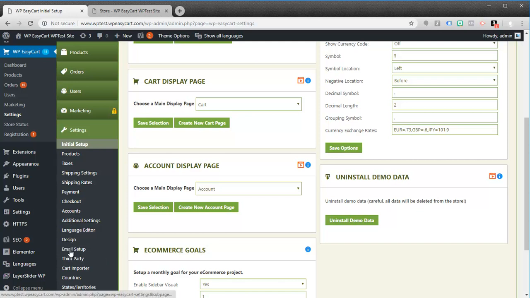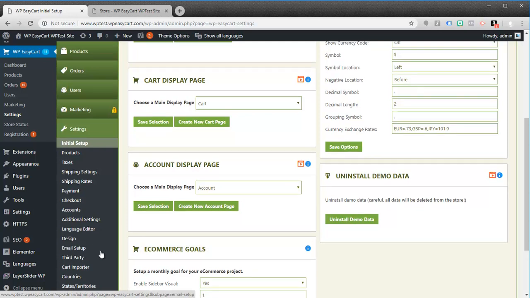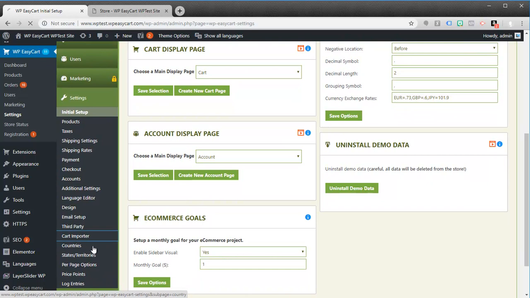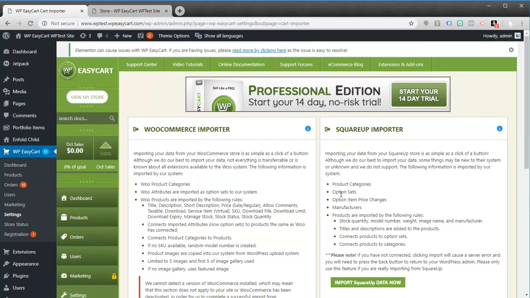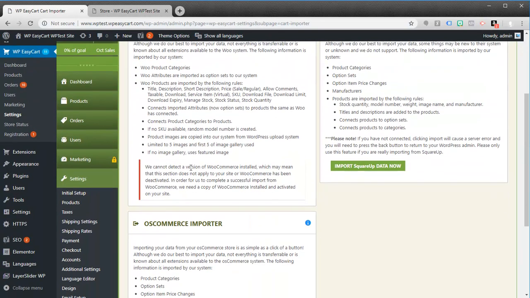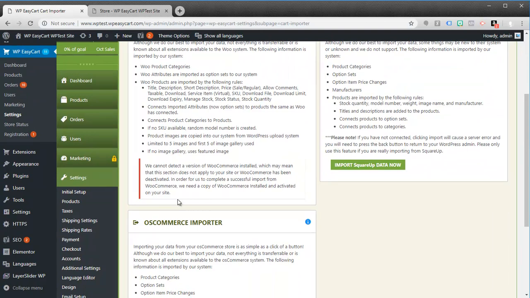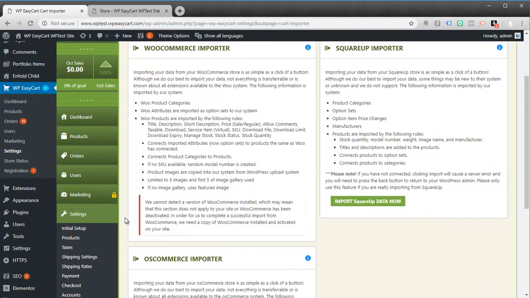You might have to go to email setup and set up your emails for orders. We have some cart importers. These are great if you're coming from Square or WooCommerce or osCommerce. You can one-click install those.